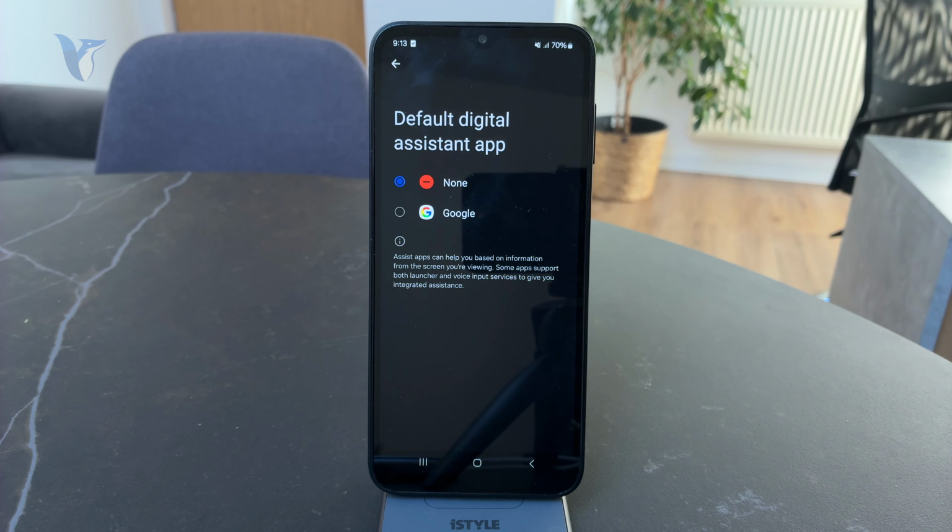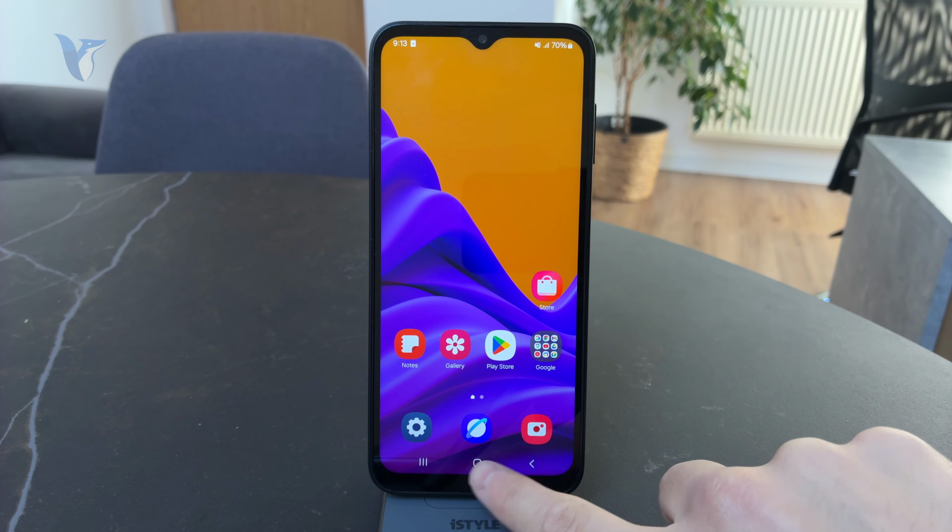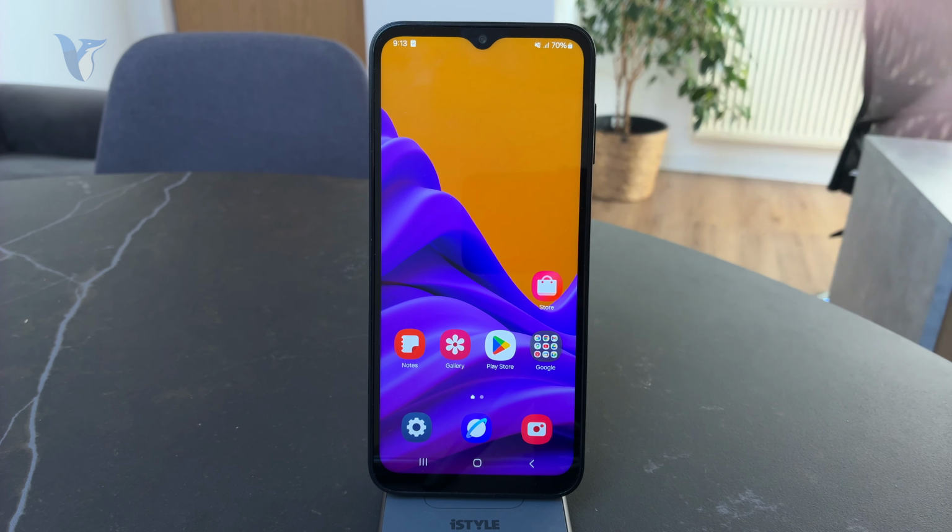And you can turn off the assistant when, as I've shown you, you can hold down on the home button and it's going to trigger the microphone. So if you don't want that, you can turn it off right here.